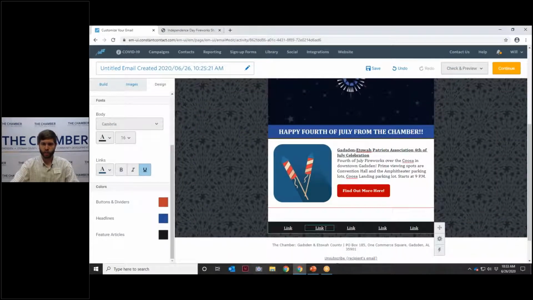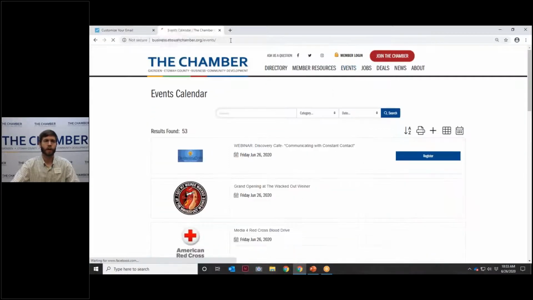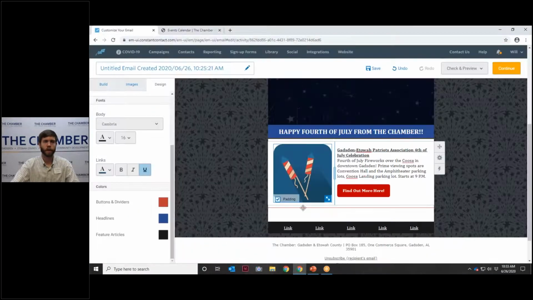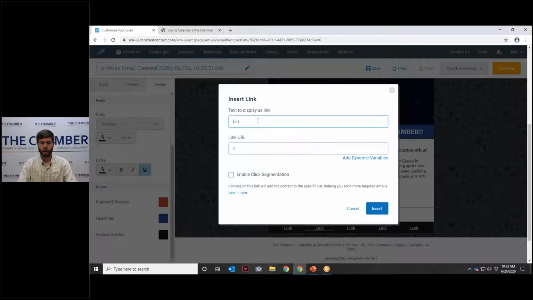And you can add your links here too. Instead of saying link there, I'll just use one, for example, in the Chamber's event calendar. That's our event calendar by itself. And you go over here and take this link out. You go edit and click here for more.